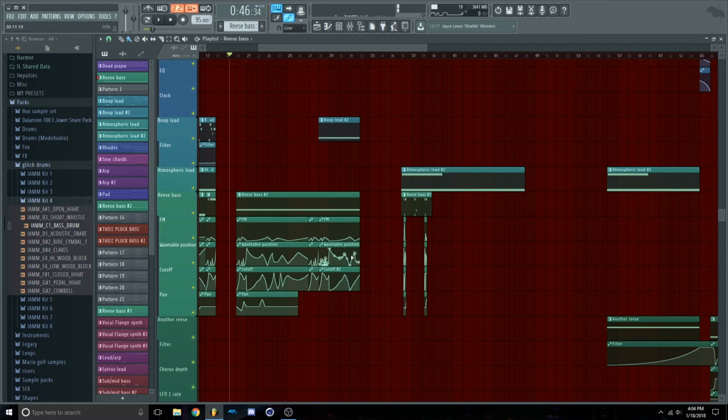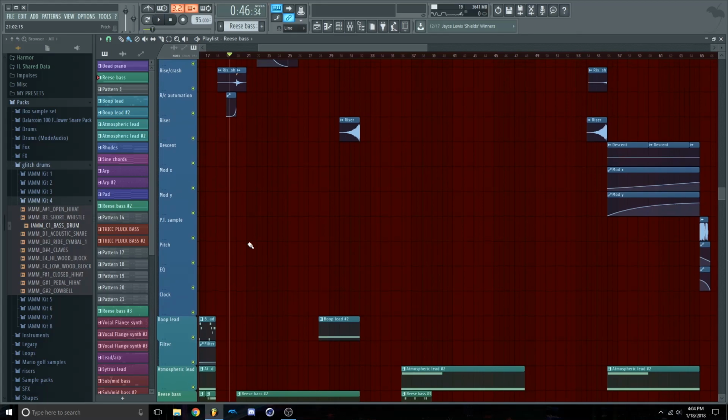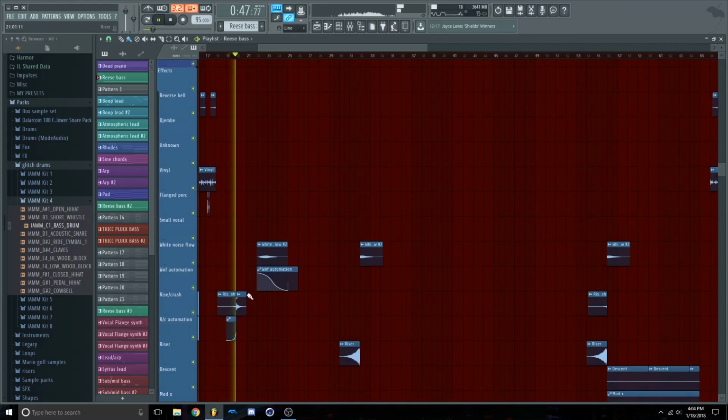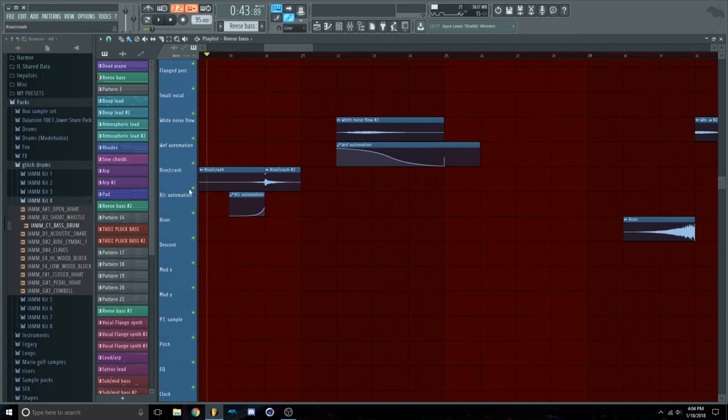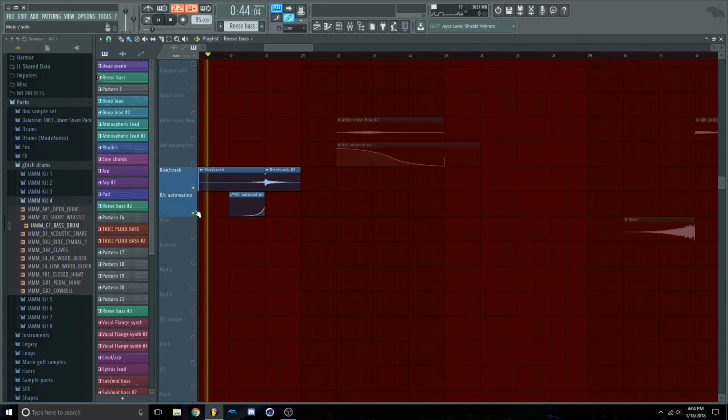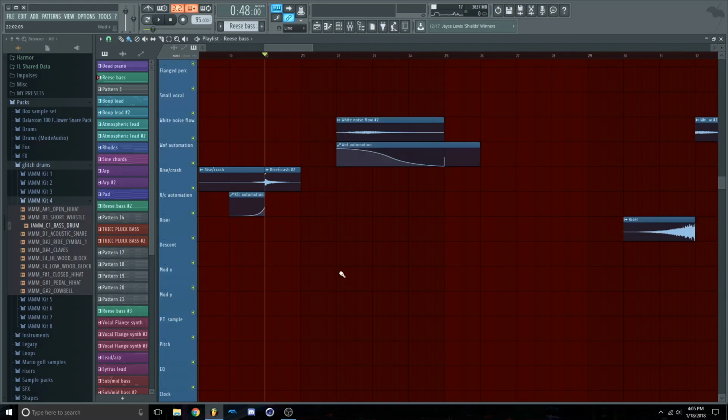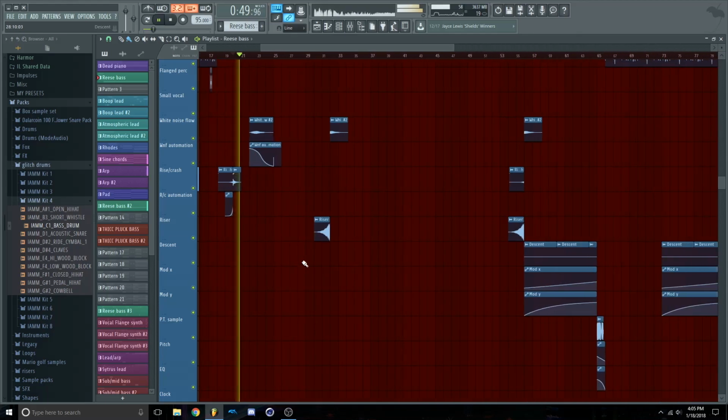Alright. So right when we start here, I just have the Reese going. It keeps all this in motion. This is a nice little sample, we'll zoom in right here. I think this is from a sample pack. Pretty simple. We'll crash.